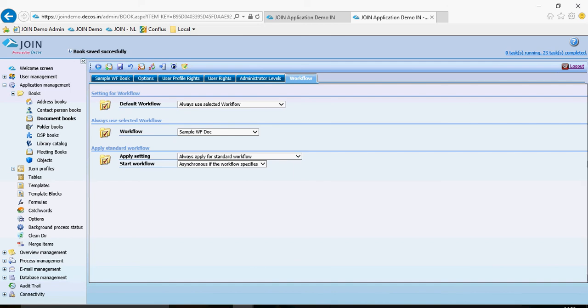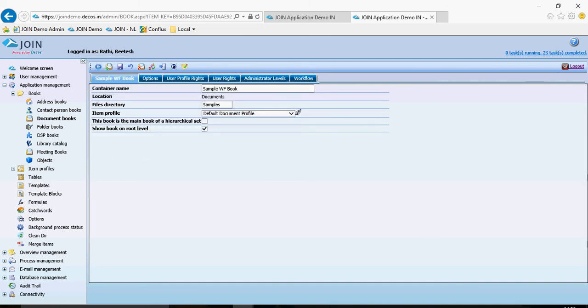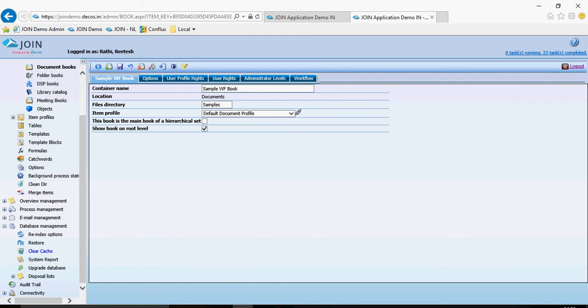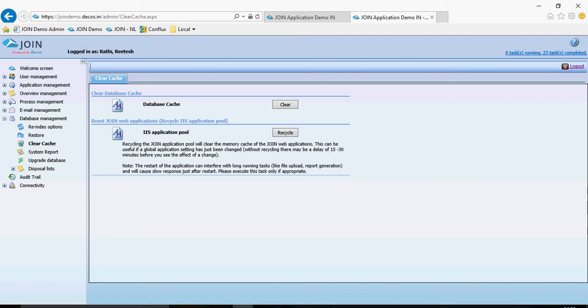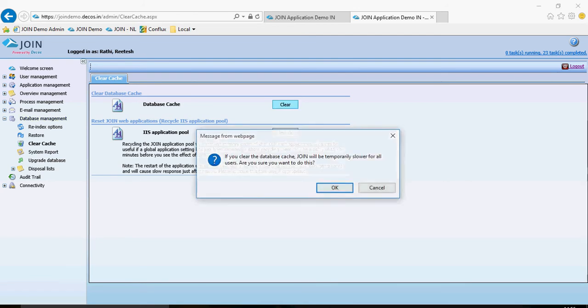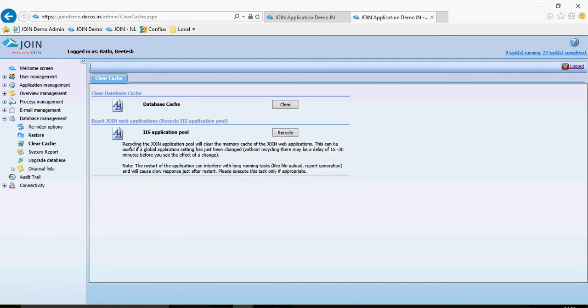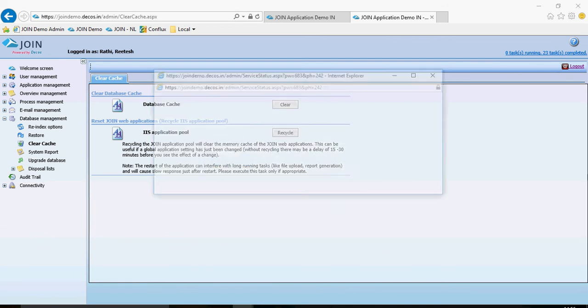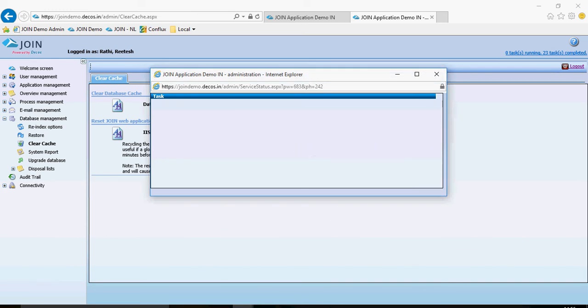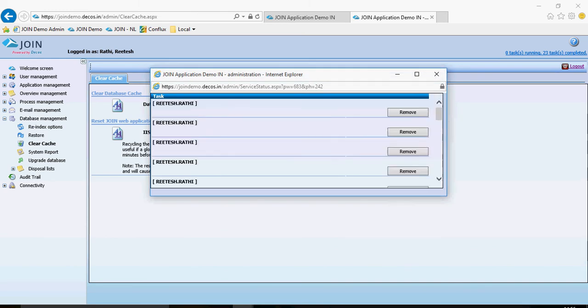Now what will happen is every time a new entry is made in this book, a workflow will automatically start. Since we have configured the profile, made the changes, created the workflow and linked the workflow, let's quickly see how exactly it works. Since for performance reasons everything is cached, under database management I'll click on clear cache, and I'll clear the database cache, so that whatever changes we have made are available in the client portal. I'll also recycle the application pool.